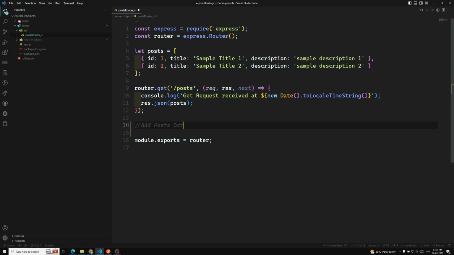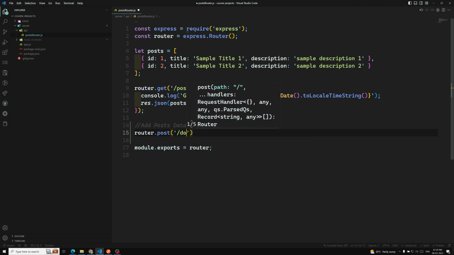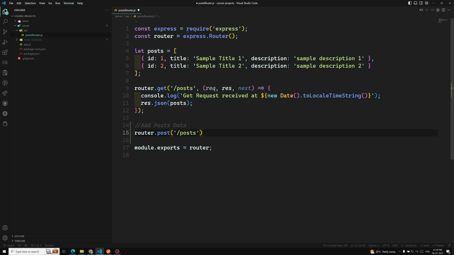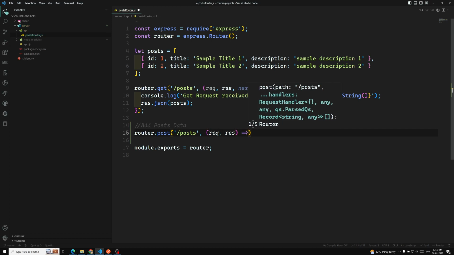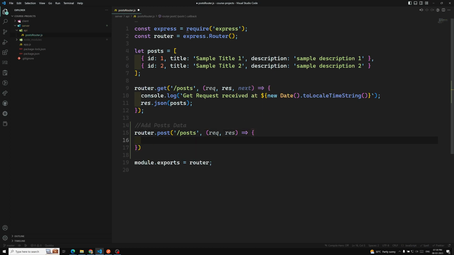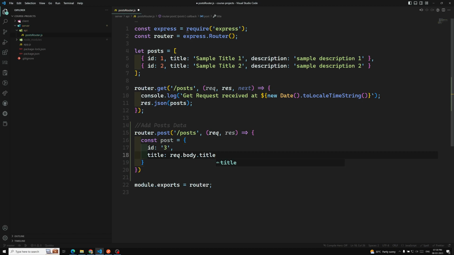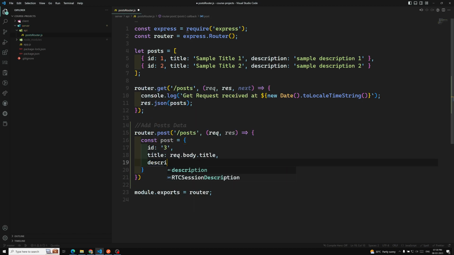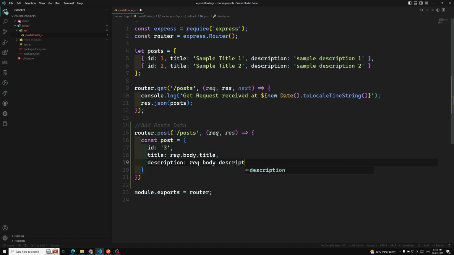add post data. For this one, we need to have router.post of /post, okay, and we will be having the request and response. And for this one, we need to get the post data, right? So const singlePost is equal to, here we'll be having an id of 3, and we can have a title. So this title comes from request.body.title. This one is submitted by the form, and description is request.body.description.